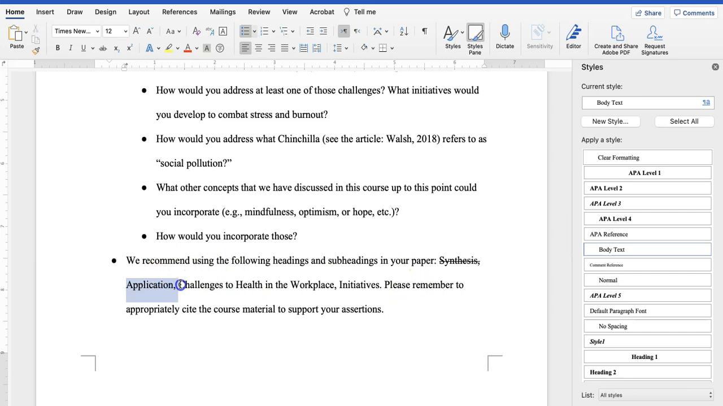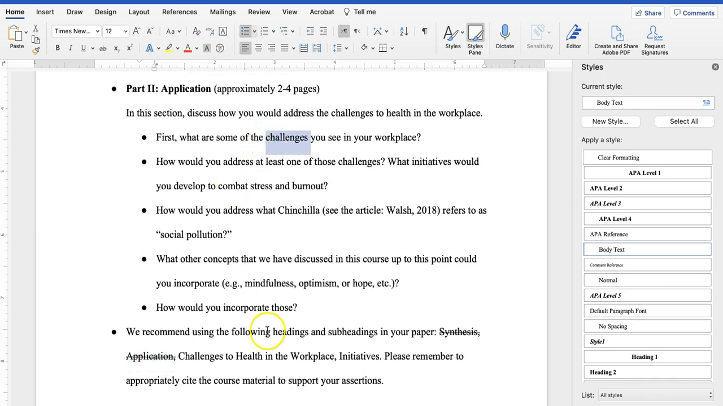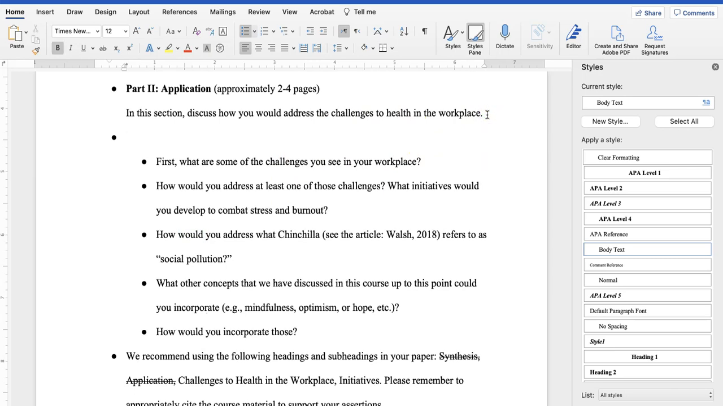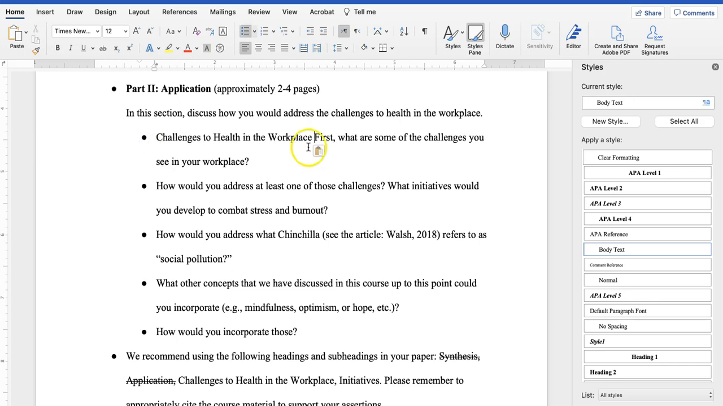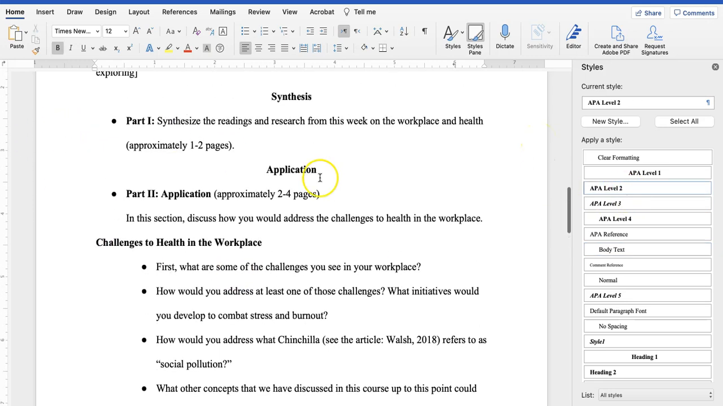But looking at challenges to health in the workplace and initiatives, those are clearly under application here, because you can see, challenges, that's mentioned here. This is mentioned there as well. That's about the same thing. And then initiatives, that's more about where you go next, and probably with this, possibly including that. So from this we see, okay, there is going to be, in this case you can just literally copy and paste that. And we'll apply AP Level 2, so you see that's flush left, well that is centered.